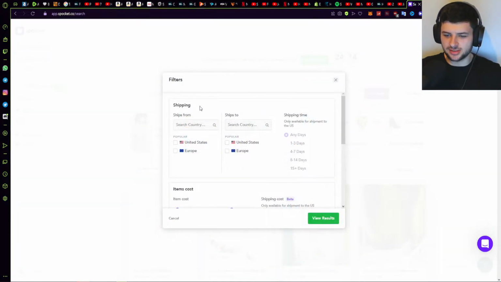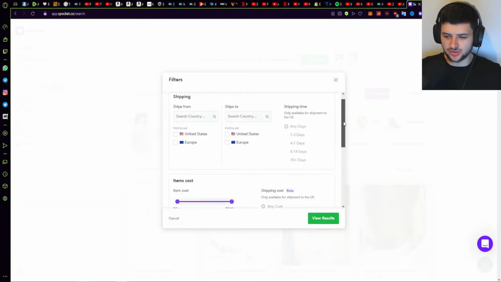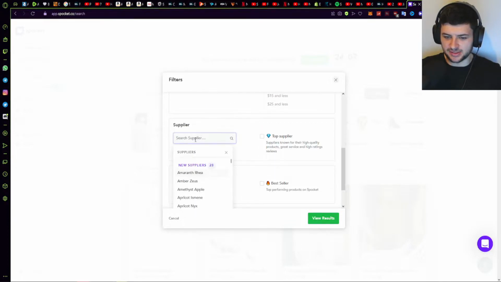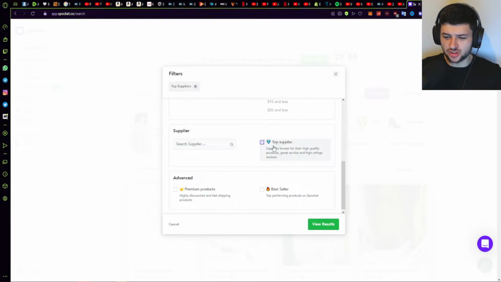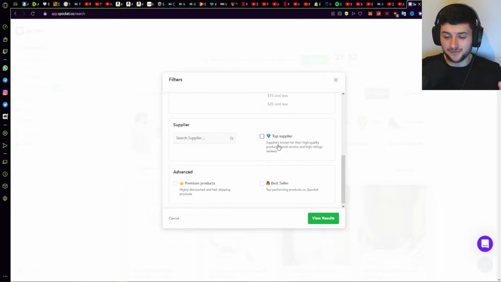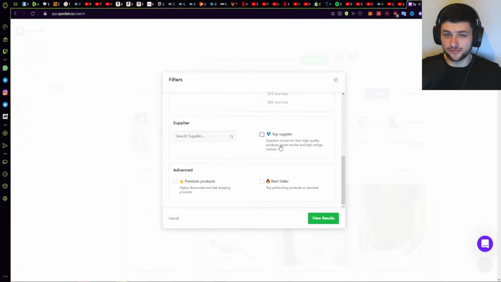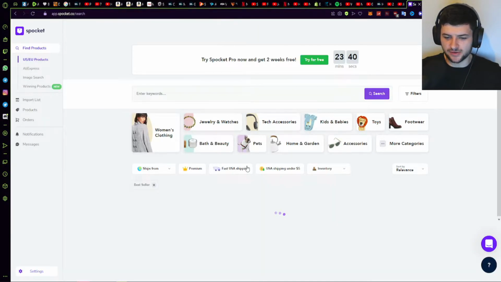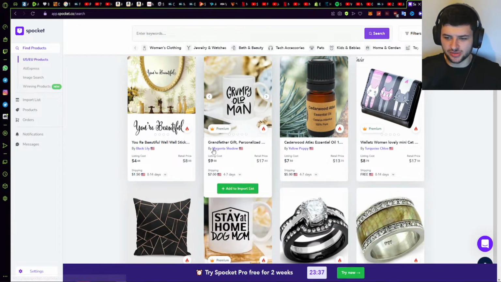I can also go under filters, and this is the same as a lot of the filters we saw before, but there's also things under here like the item's cost and the specific suppliers we can select from, which are the companies and suppliers they have on their website, which is a ton, by the way. We can also click on top suppliers. So this is suppliers known for their high quality products, their great service, and their ratings and reviews. That's important. If you want to have good reviews, you probably want to order from a company or a supplier that's already reputable. We have best sellers, so top performing products on Spocket. So I could filter that, go on best sellers only, and it'll show us the best selling products.